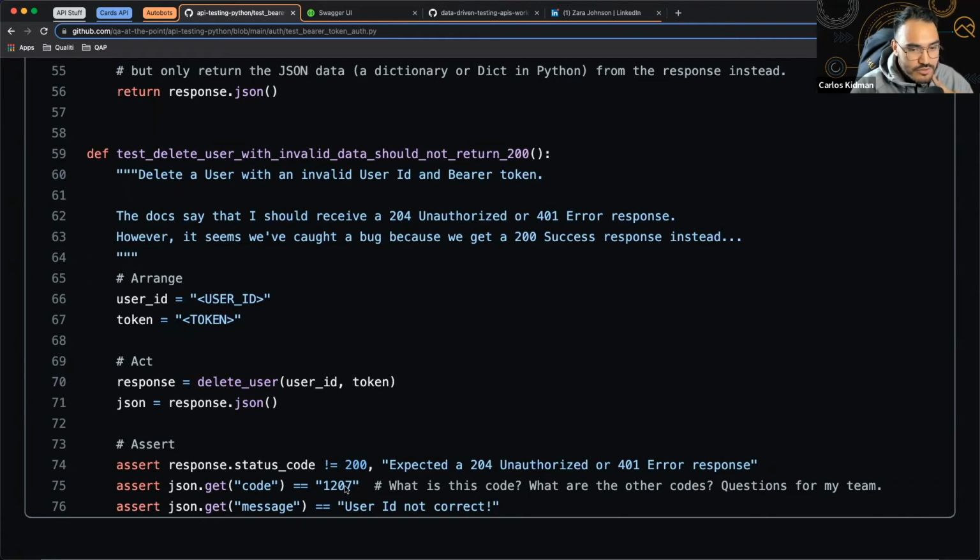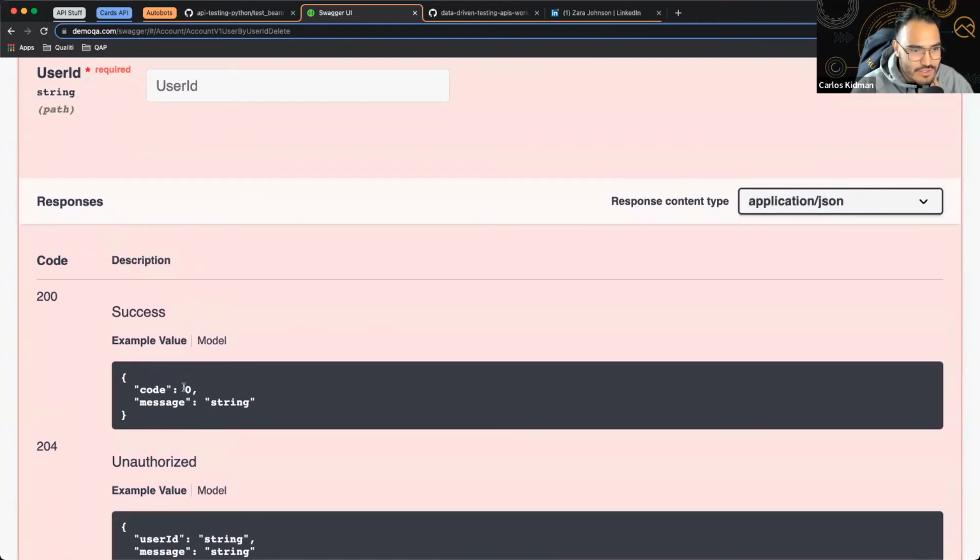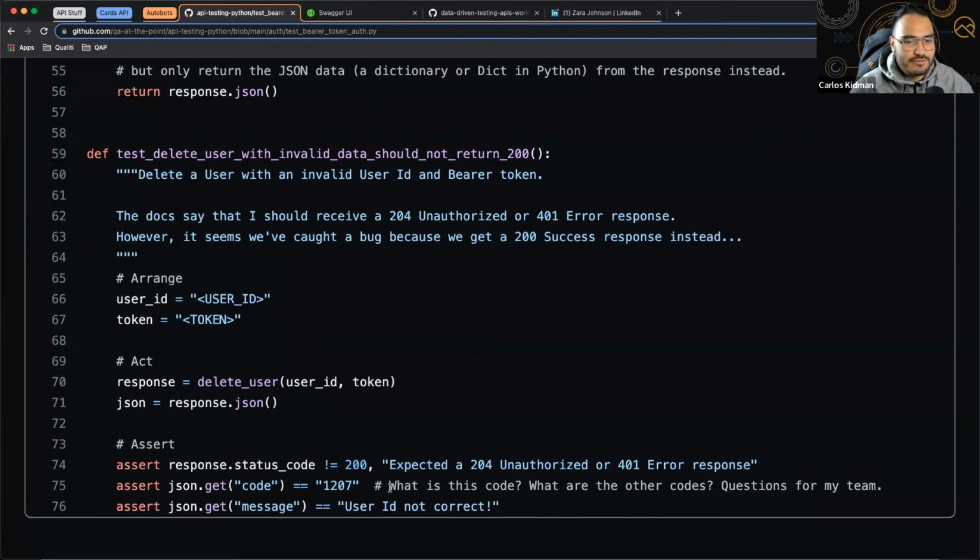Our code should be 1207. And that 1207, very arbitrary number, is coming from here. You get this code back. So even though the status code is 200, we get this other arbitrary number for the code. And when I saw that as a tester, I'm like, wait a second, what is this code? Why 1207? Why not 1206? What are the other codes? These are some questions for my team.